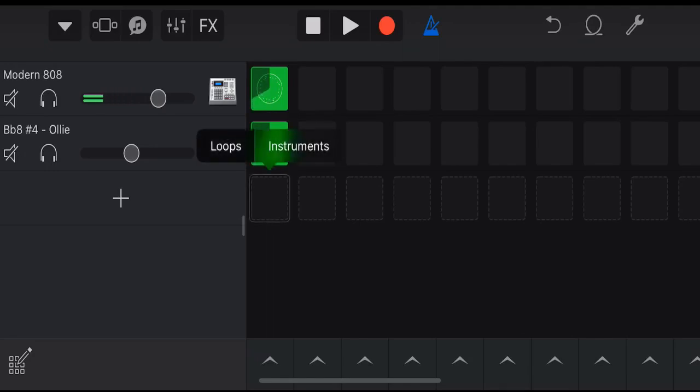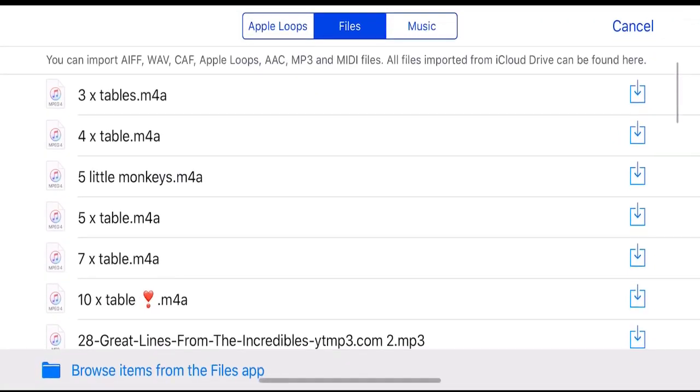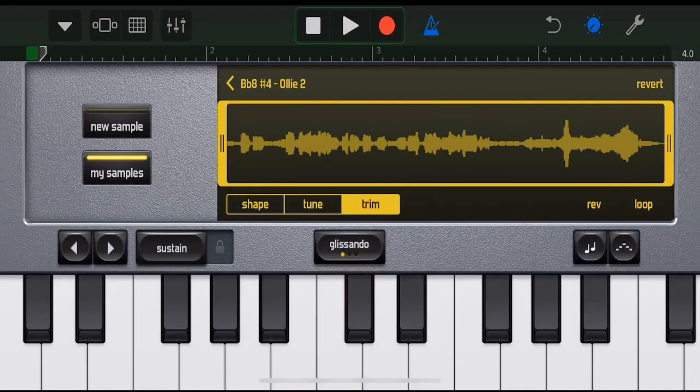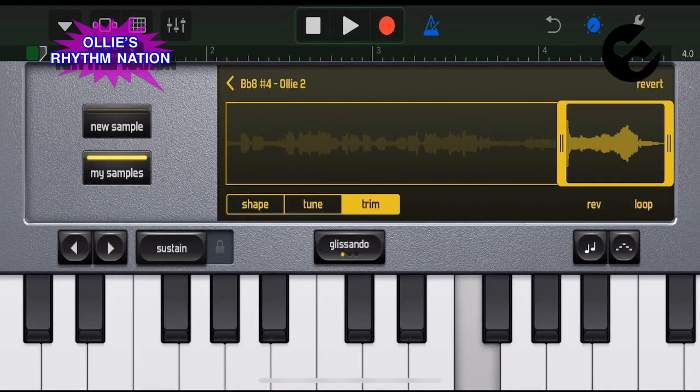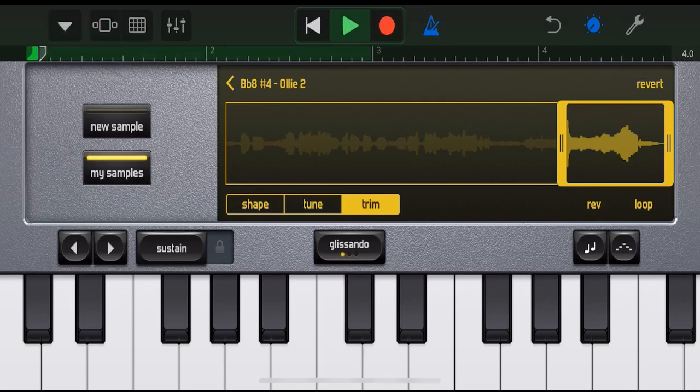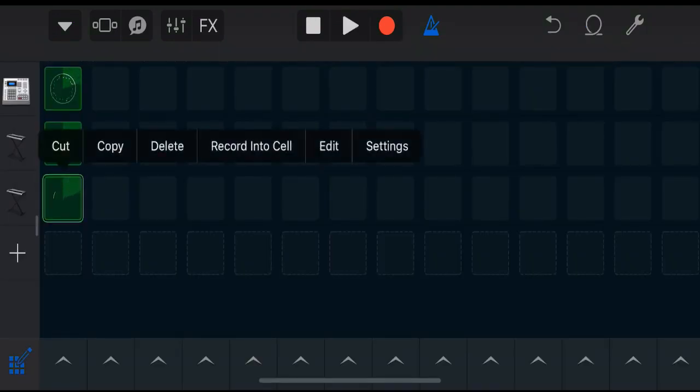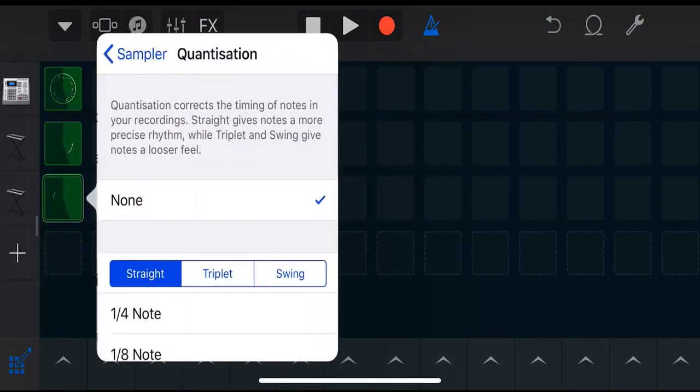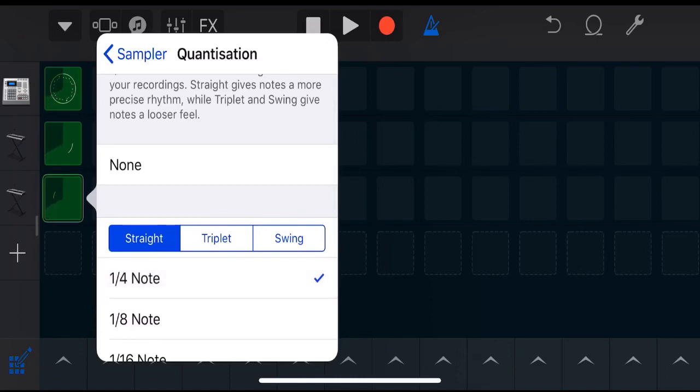Then you want to add another instrument. Go back to your keyboard, press import, find the sample you want. Drag the yellow bar to the beginning of the sample. And there you go. Press record. Go back to grid. And there are your loops. Press quantization, get everything synced up perfectly.